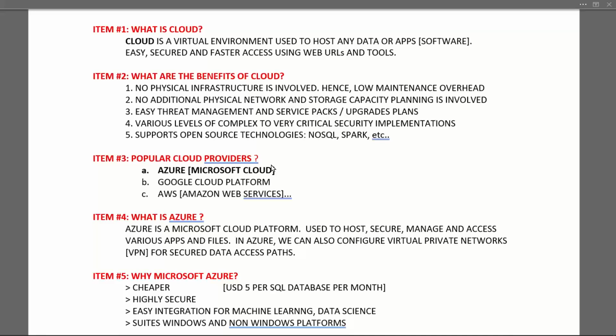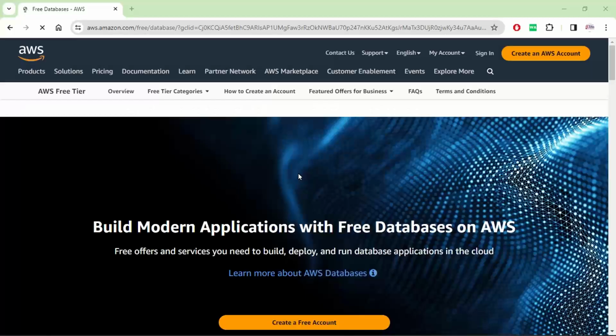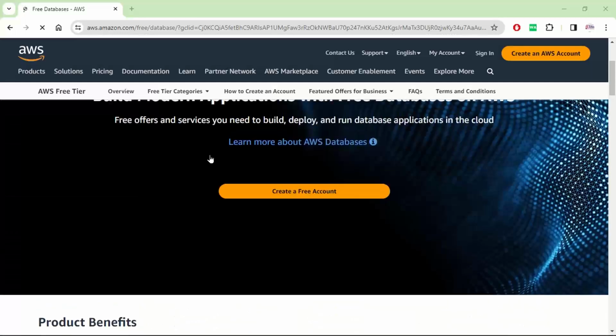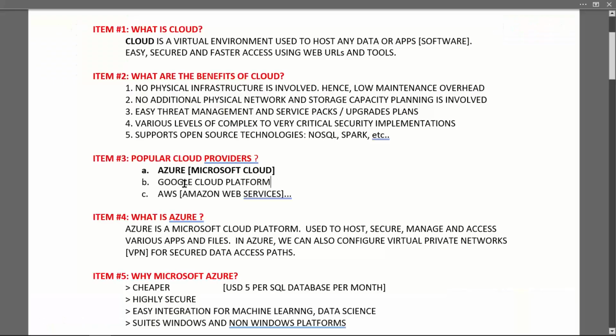And out of these, for example, Amazon AWS. There we have nice SQL database activities we can do, great benefits with respect to Microsoft SQL concepts. Microsoft SQL Server implementations are possible here. Same way we have implementations with respect to Google Cloud.